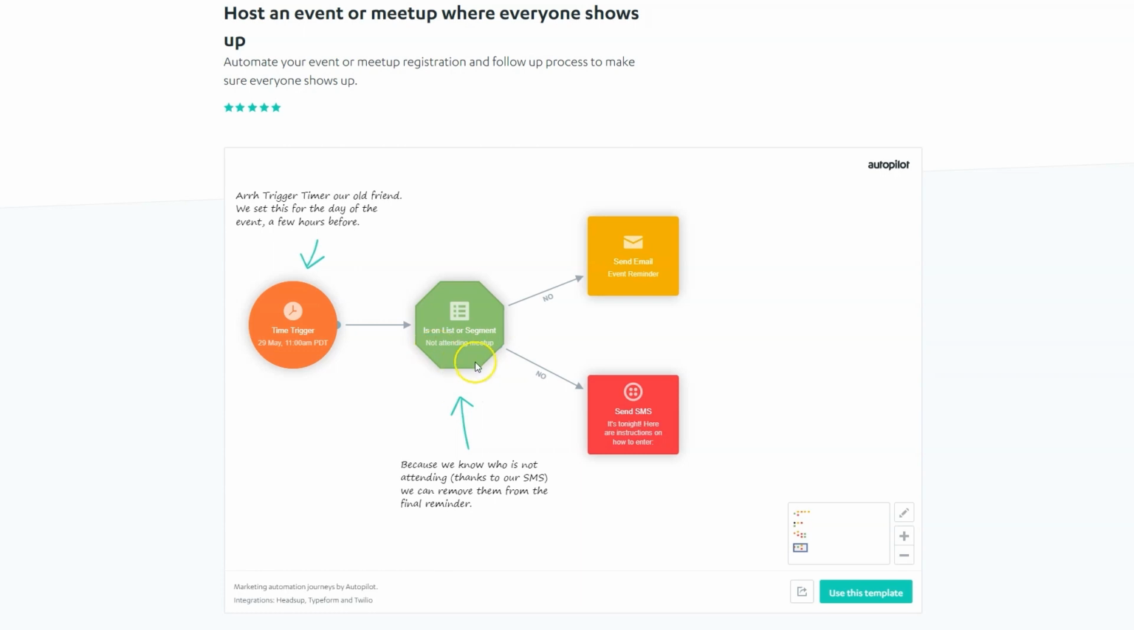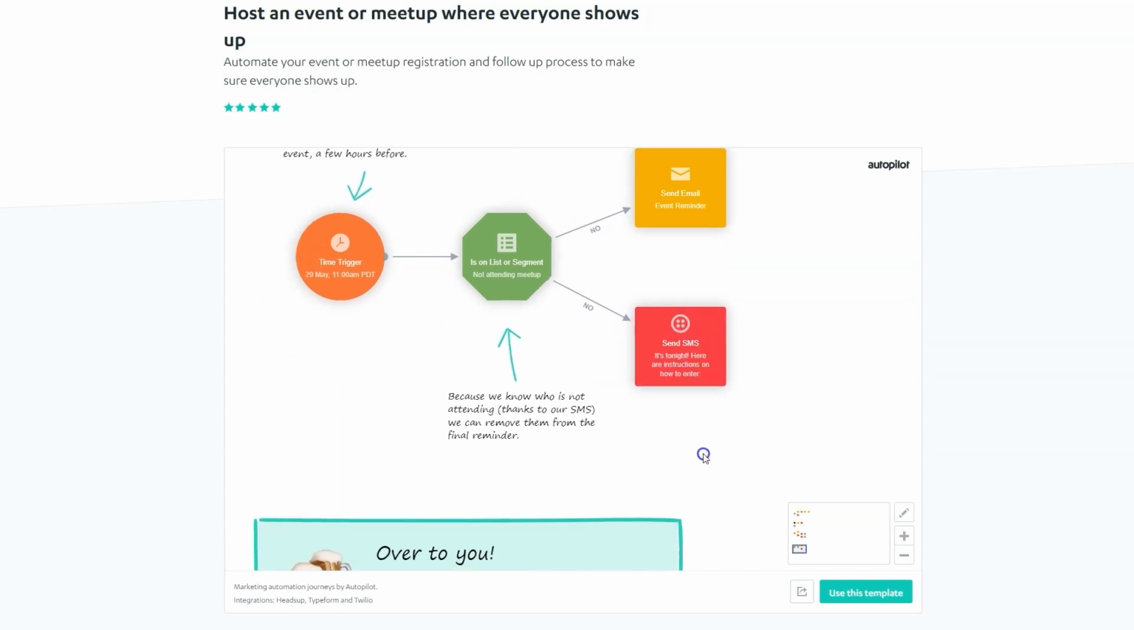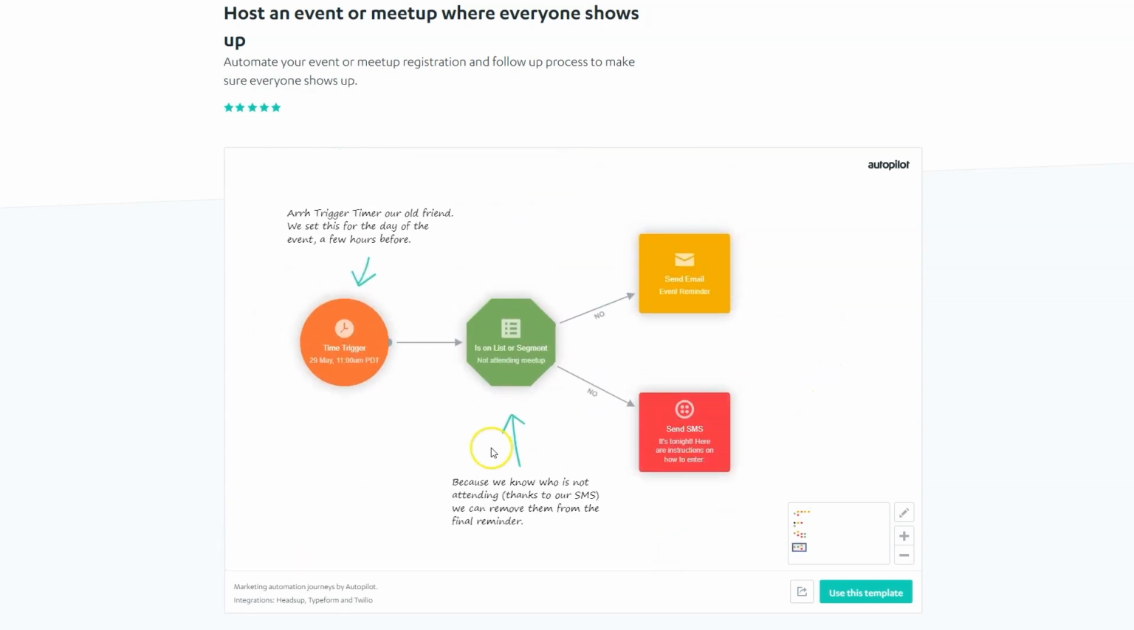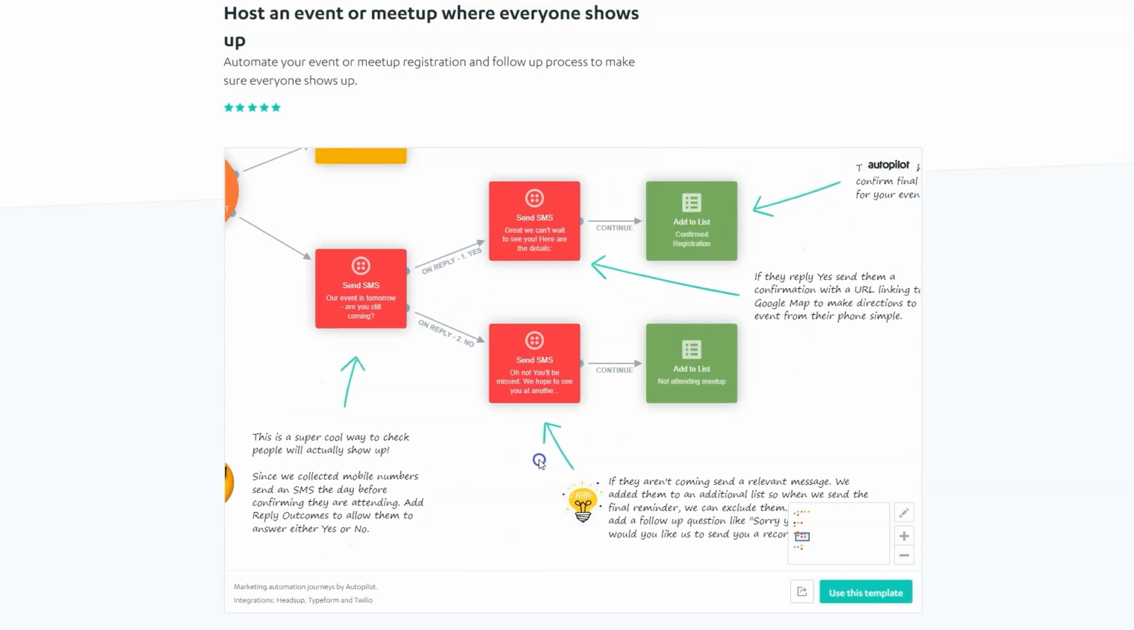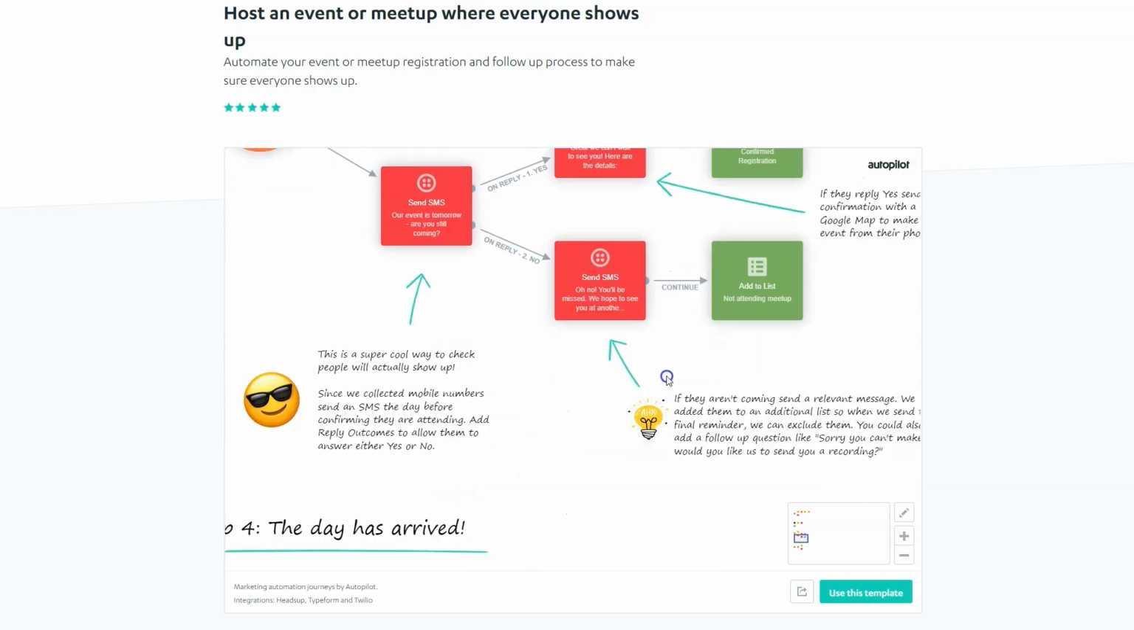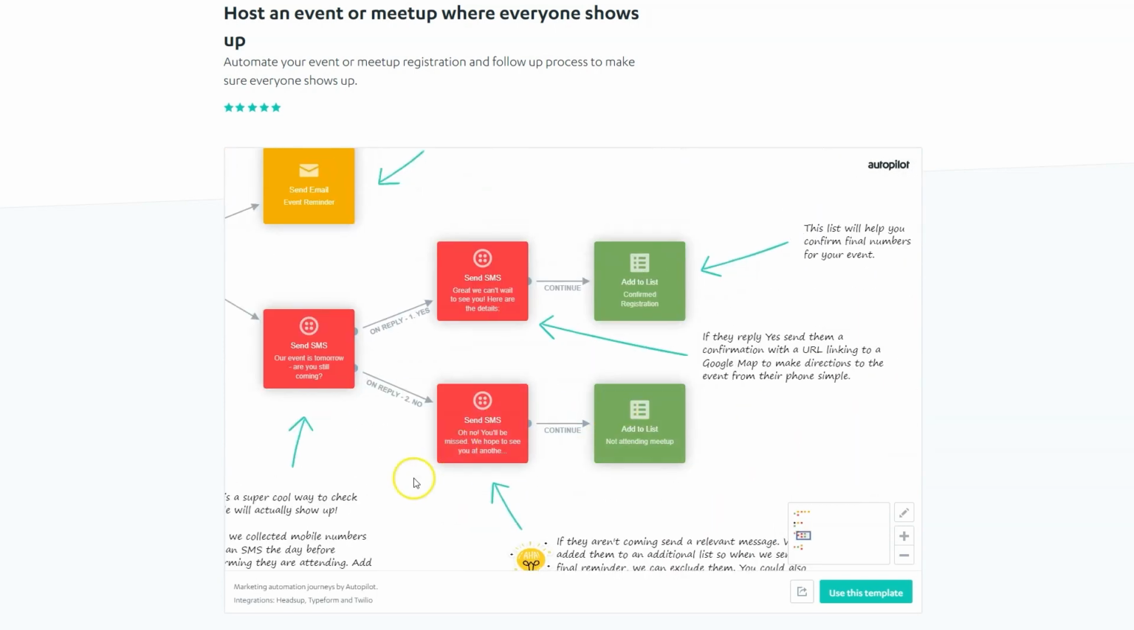So if they are not on that list, if the answer is no, they are not on that list, we want to send them the event reminder, because that means they are attending. If they are not on the not attending list, we also send them the SMS saying, hey, it's tonight, don't forget to show up, right? So that's how they segmented these people, and that's how they responded based on whether or not they had been added way back up here to the not attending meetup list, which was based on their answer to that SMS, right?